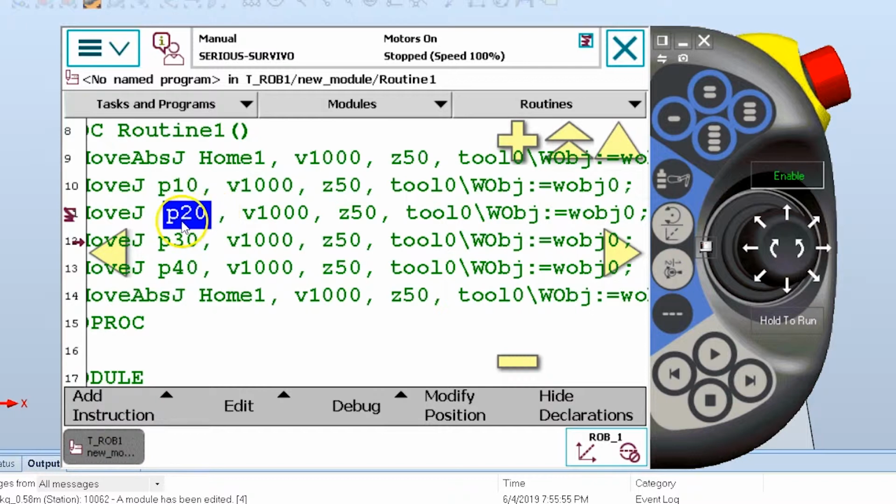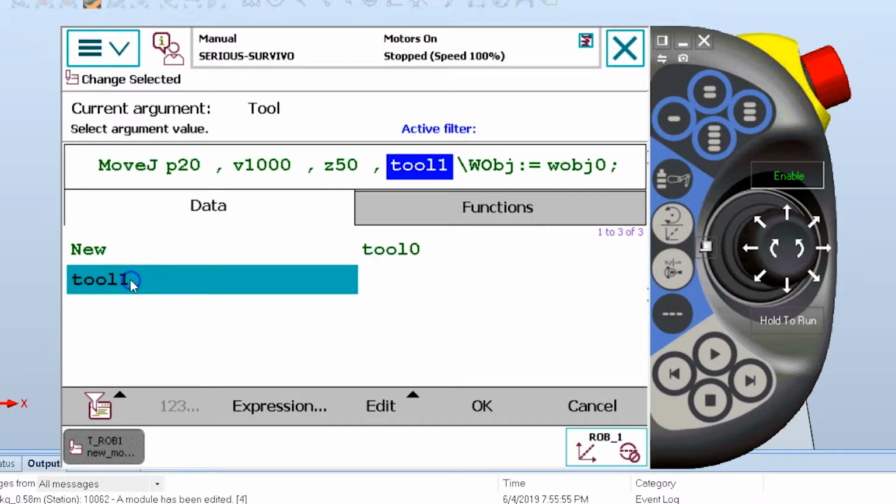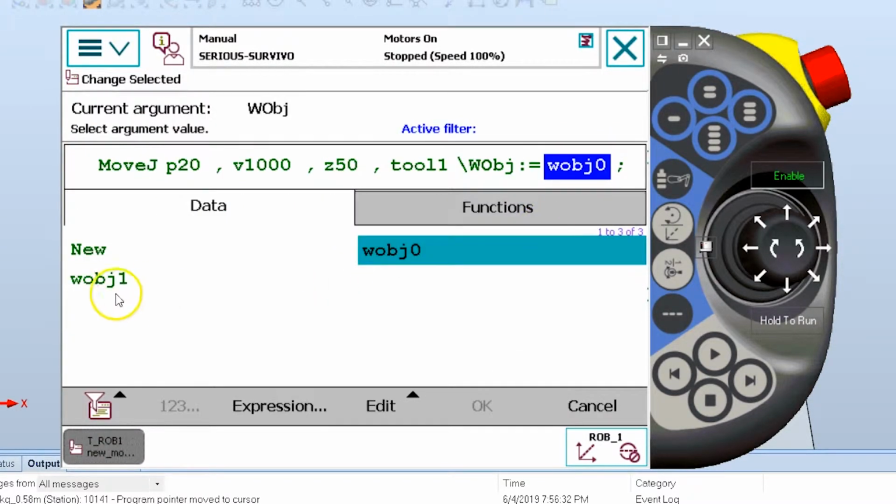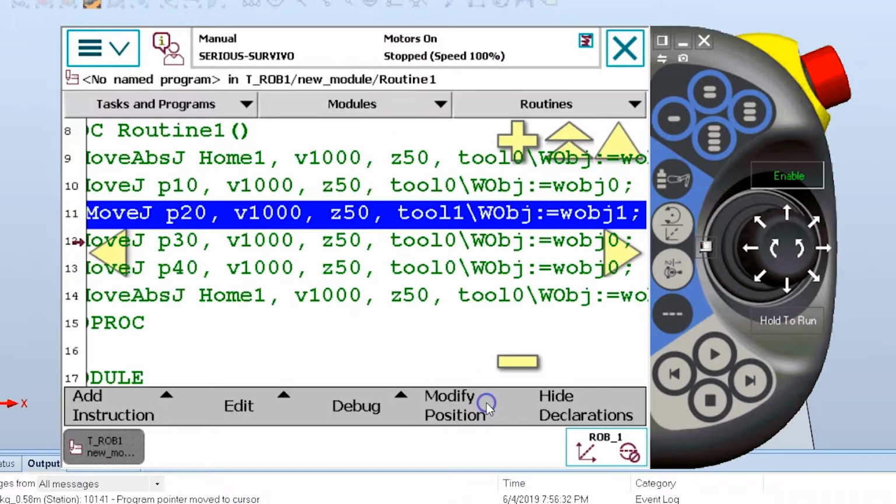So now that the robot is physically at P20, I'm just going to come over here and change my tool to tool number 1, and I hit OK. And I'm going to go ahead and change my work object to work object number 1, and I hit OK.